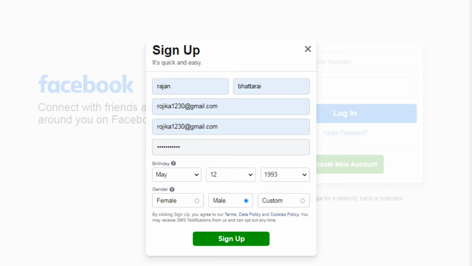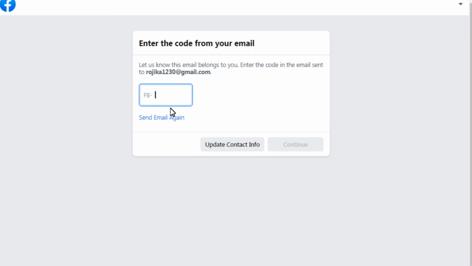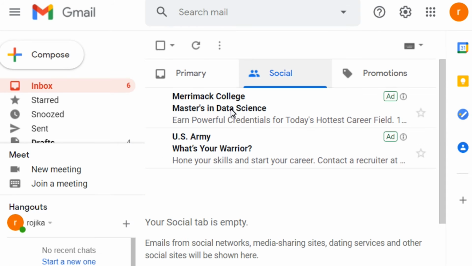Okay, so now I can see Facebook is loading. Maybe it will take a little bit of time. Okay, now Facebook is telling me to confirm my email. It's telling me to enter the code from your email. Now Facebook has maybe sent me an email, so let's check inside the social, maybe it should be the email.